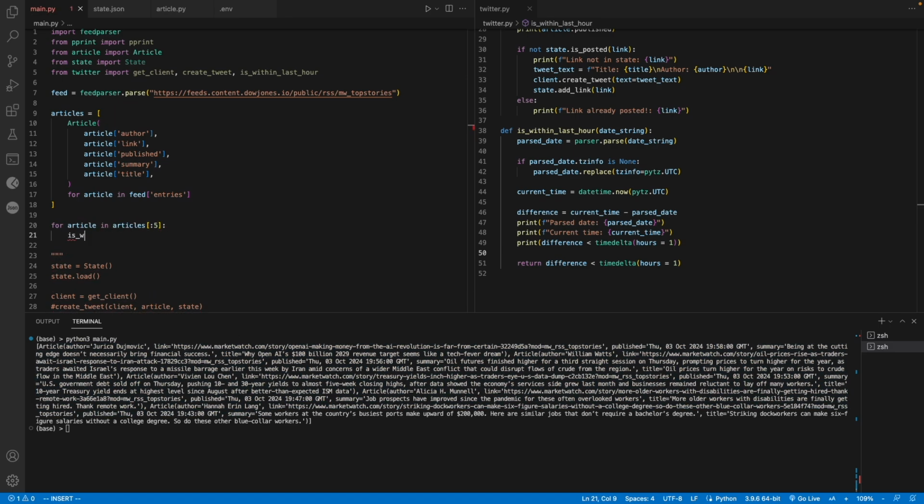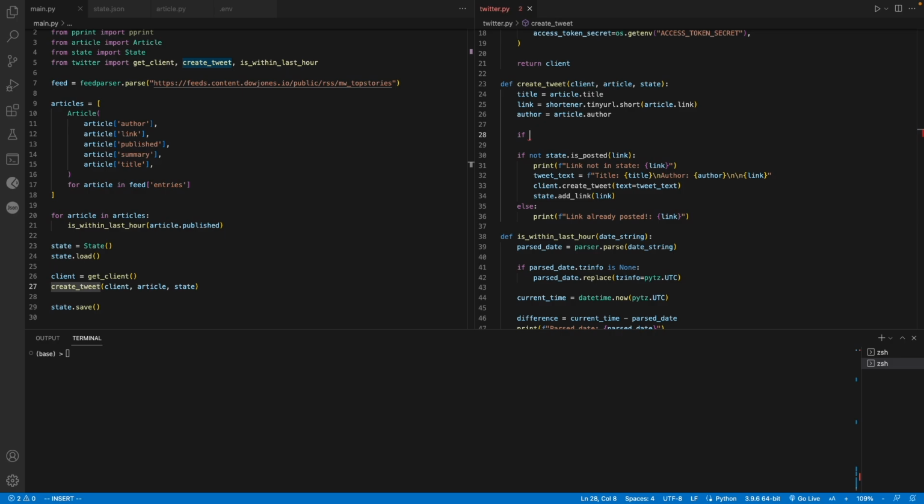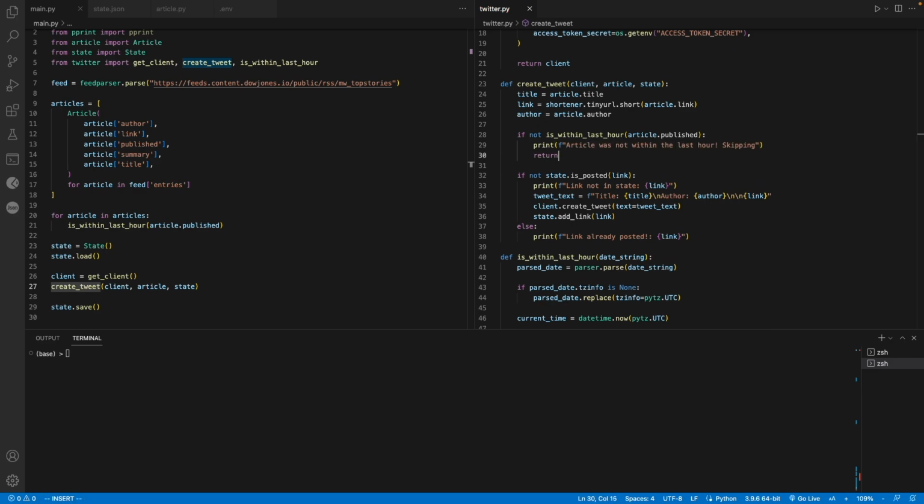So let's loop through the first 5 and try out this new function. We'll run the code again, and the first 5 return true, and it looks like our function's working. These were all published in the last hour. So now let's go over to create tweet, and we want to check if the article was published within the last hour before posting the tweet. If it wasn't posted within the last hour, we'll just return early.